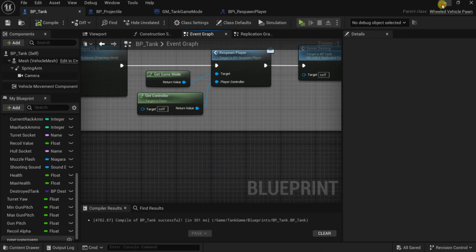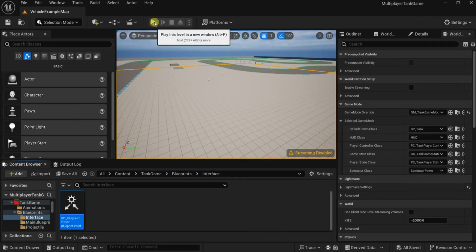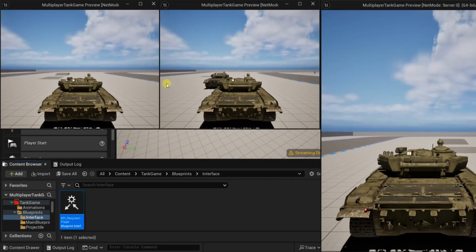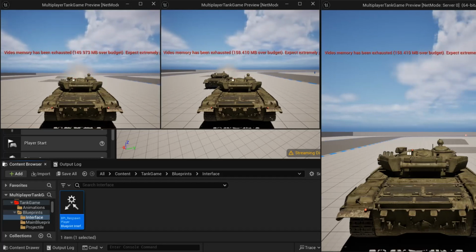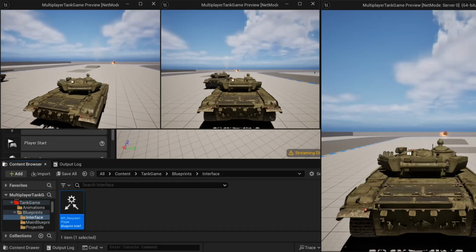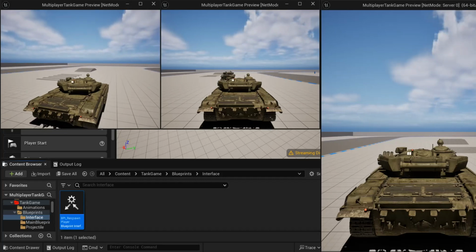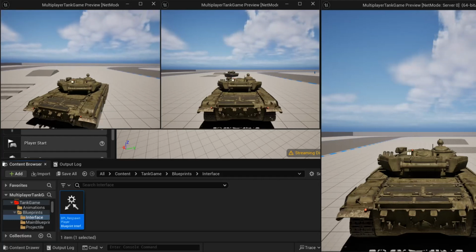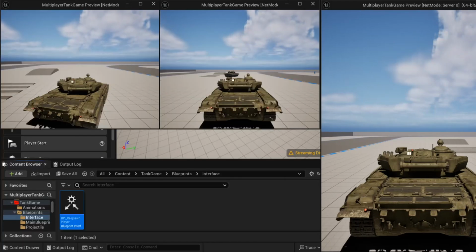I think it is because we did not move the tank. Sometimes if it finds that another actor is in the place of the tank, it does not spawn it. So let me show you. I will move the tank forward. We stop it here, and I will shoot it.